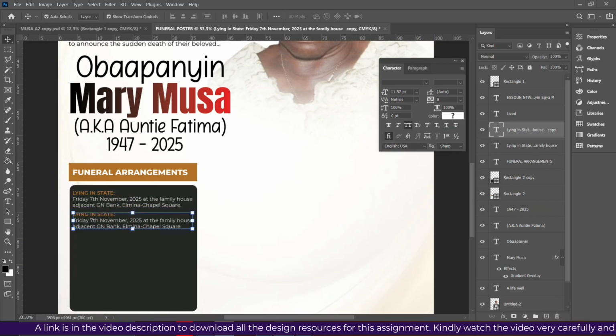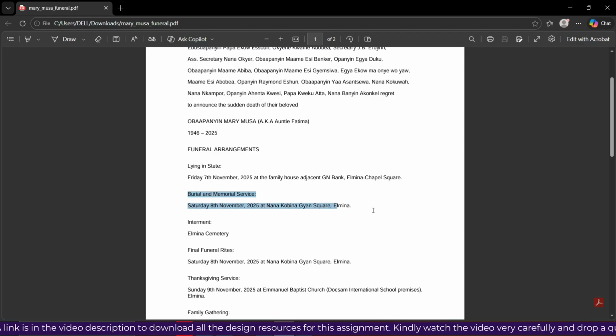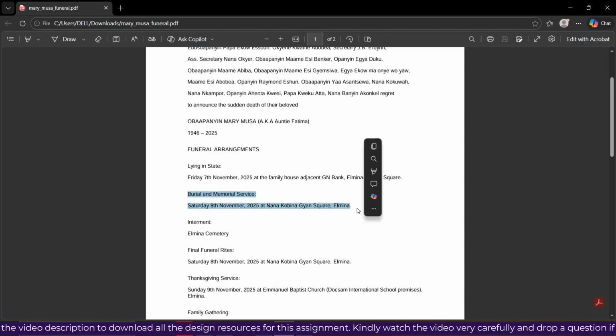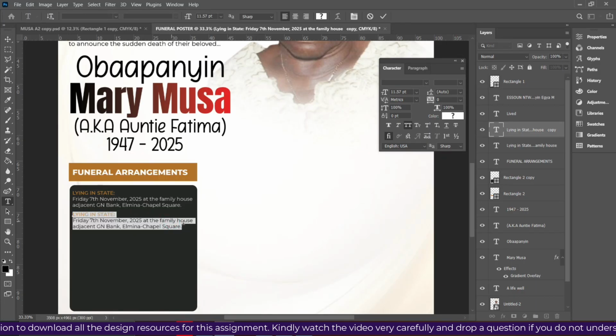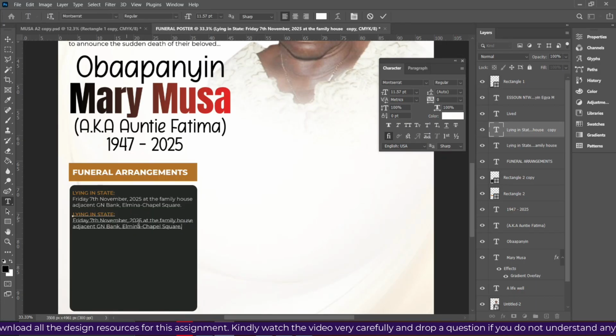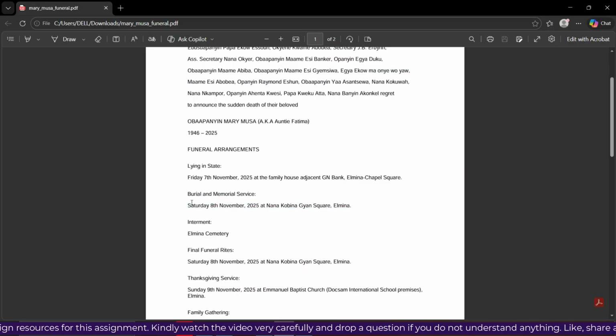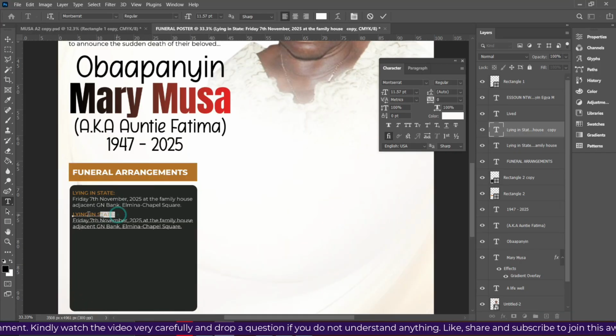This time round is going to be burial service. Okay, Control C to copy, and let me copy the burial first. Okay, and then let me position this. Very good. And then let me go back again.